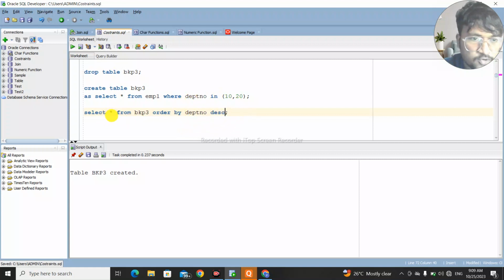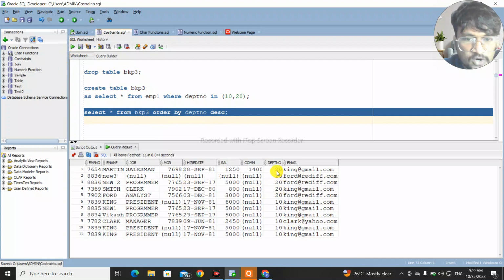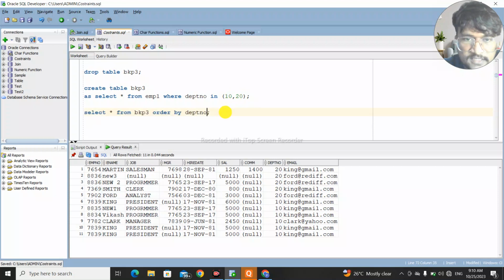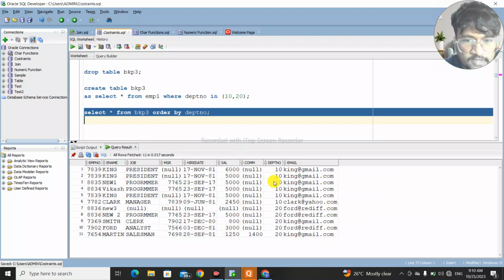So now we are going to fetch the data from the new table BKP3 and sort the data into descending order. So let us fire this query. If you fire this query, you will get the data of only departments 20 and 10. So first will be 20, the higher one at the top, and 10 will be at the bottom. So the data for departments 10 and 20 is ready. Now if I remove this DESC, then it will sort the data into ascending order. If you fire the query, you can see the department number is sorted into ascending order. So 10 will be at the top and 20 will be at the bottom.